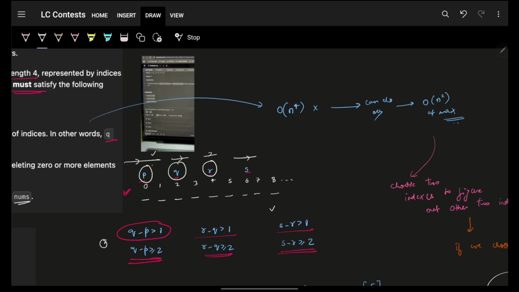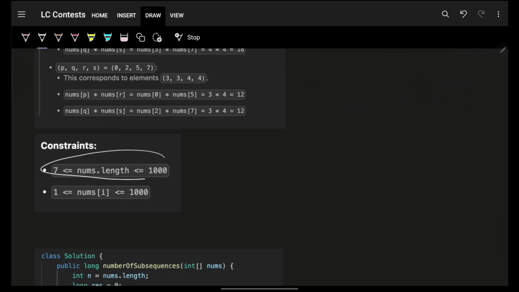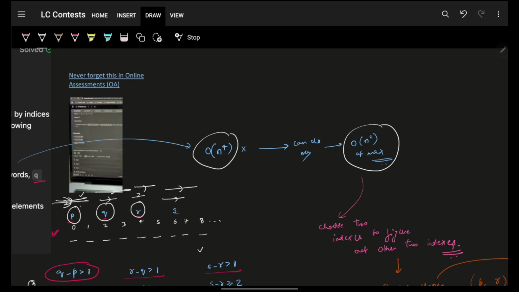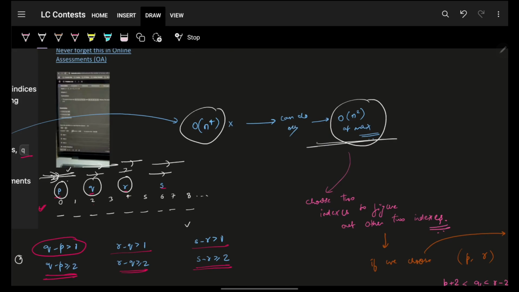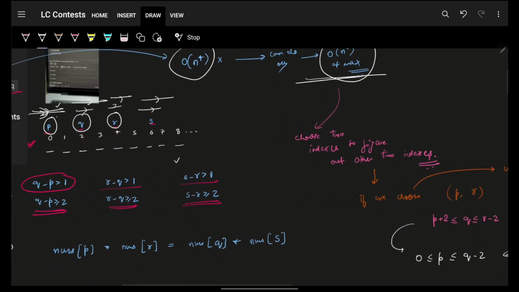So for one P, n possible Qs, n possible Rs, n possible Ss. For every P, which means n possible Ps, I have a complexity of O of n to the power 4, which will obviously not work. And the biggest hint of this problem itself is the time constraint, which lets us know that we have to transform it to O of n square or maybe O of n square log n as the maximum complexity, nothing more than that.